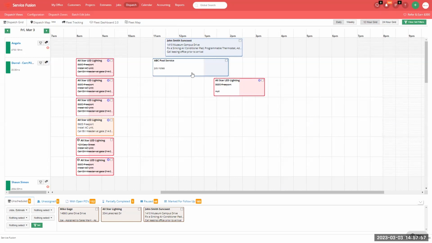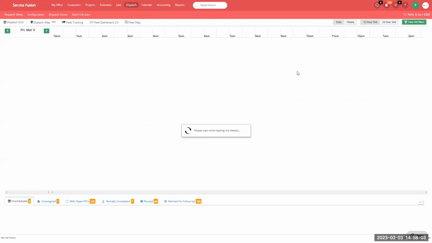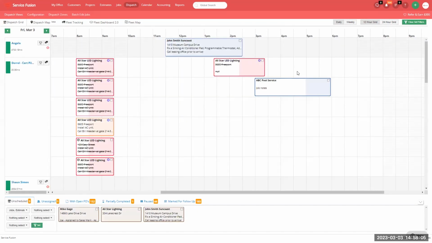So if for any reason we need to change the scheduled job, we can move that job over to the time, drag and drop it, and it will automatically reflect on our dispatch grid. Now we can also right click on our mouse and we can create an estimate, job, task, or time off right from the dispatch grid.